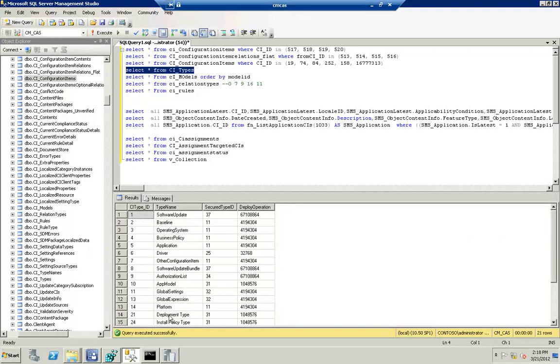If I look at 21, I have a deployment type. I just built a deployment type, makes sense. 24, an install policy type. The application and deployment type that I just built needs to be installed. I defined that, so here we have it, makes sense.